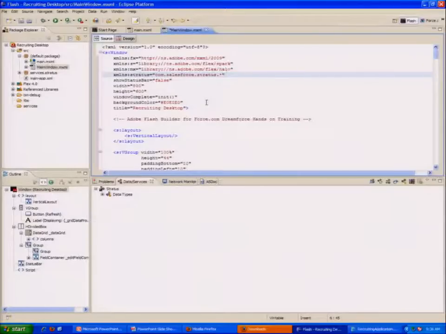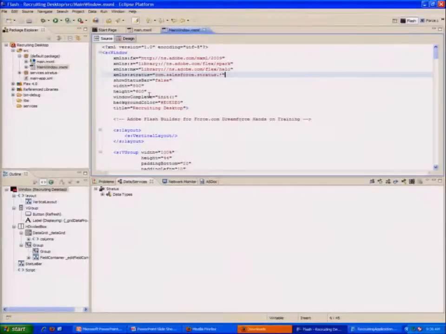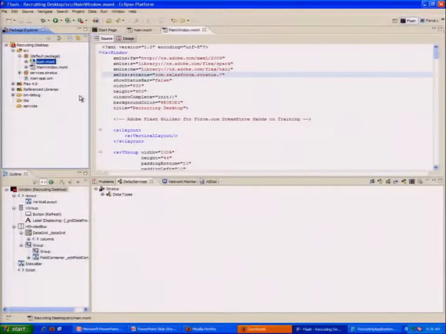Okay? All right. Let's save our mainwindow.mxml file. Go up to File and then Save, or simply click on the button. Now, here's what I want you to do. After you've done the save, make sure that you highlight that main.mxml file, because, as it has that green icon, that's the one we need to highlight when we run our applications within this environment.